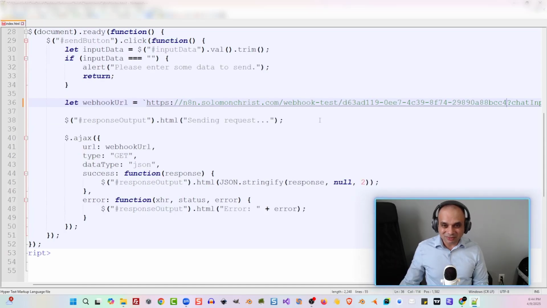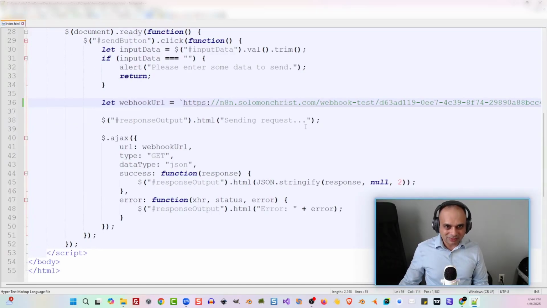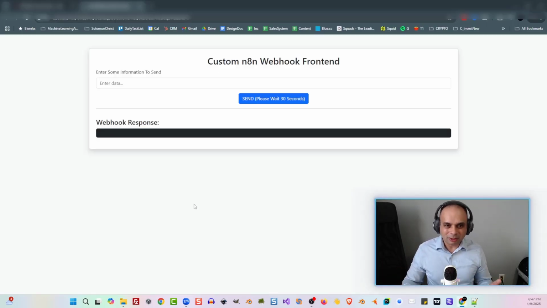All right, so now that I've got this all set up, let's go ahead and save this. And we're going to run it right from our computer. So I'm going to open up index.html inside of a local web browser right on my computer. All right, so here we have it now, and this is what it looks like. It's a simple front end.